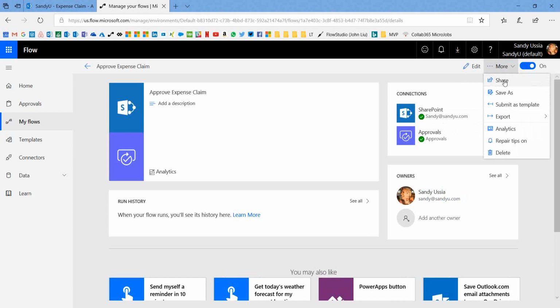I can share it, which is the same thing. It'll let you add another owner. And I could save as, which would make a copy of the flow. So that's a helpful thing to do if you want to just have a copy, but then maybe have it running on a different list or tweak it in some other way. Okay, so let's see what happens when I run this flow.